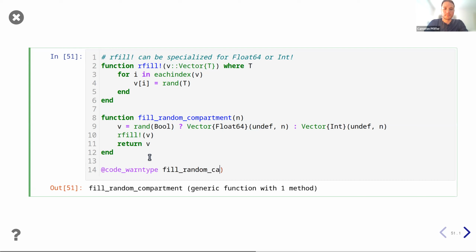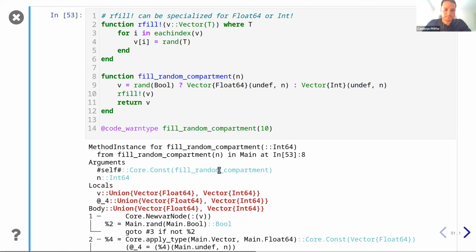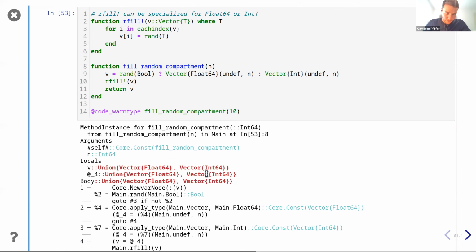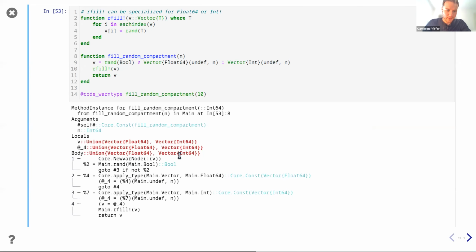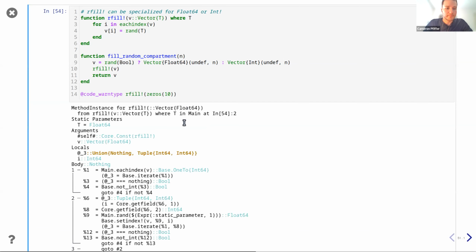fill random compartment, for example. It'll tell us v is the thing that is not well typed, but it has nothing to do with rfill. And if I do rfill with zeros(10), this is a Float64 type. This one is also concretely typed, right? Because it returns nothing. Okay.